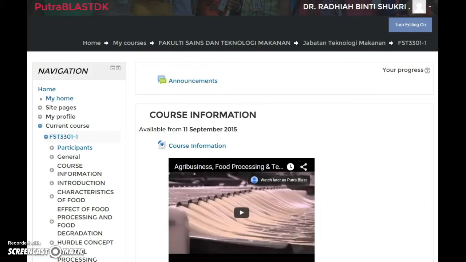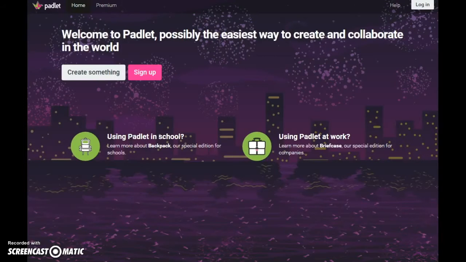I'm going to show you how to use an external tool as one of the activity options. I would like to show how to use Padlet. When we say external tool, we are actually using something that is outside of PutraBLAST. The one that I usually like to use is Padlet because I can use it for a lot of things. For example, I use it for ice breaking.